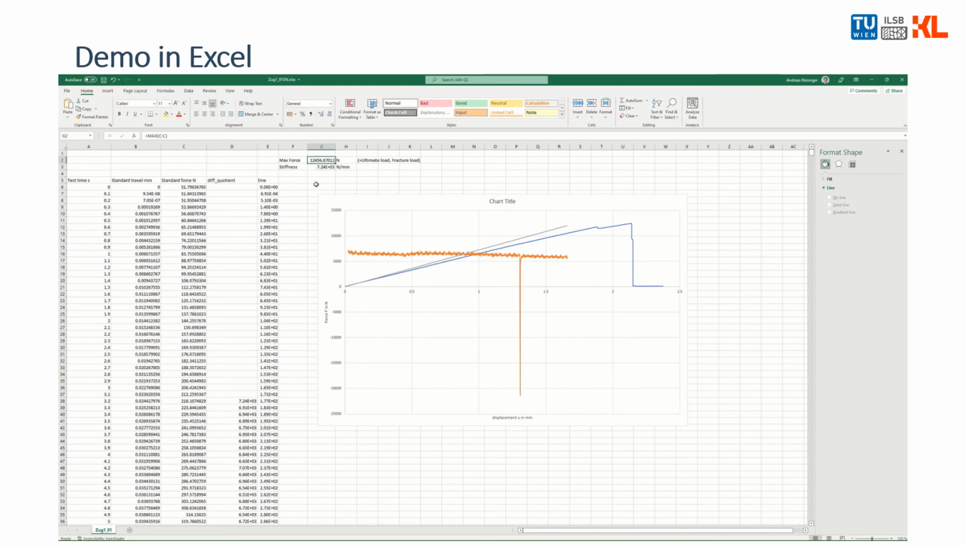And these are the structural properties we wanted to extract out of this test data. So maximum force 12,000 and something Newton, and the stiffness is 7.24 times 10 to the power of 3 Newtons per millimeter. And we are done with our data evaluation.